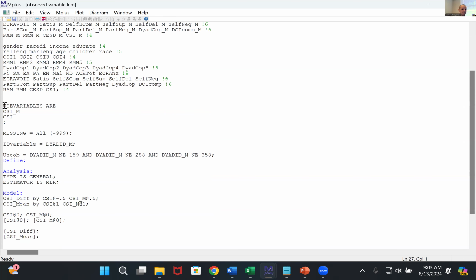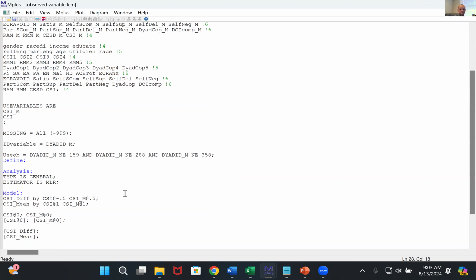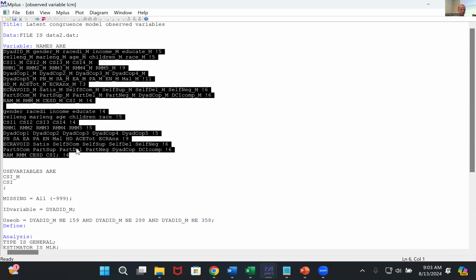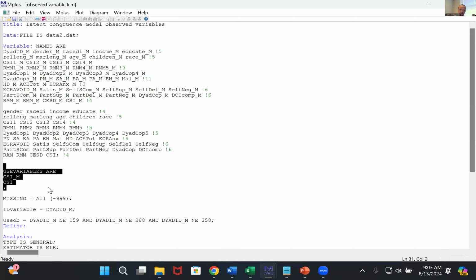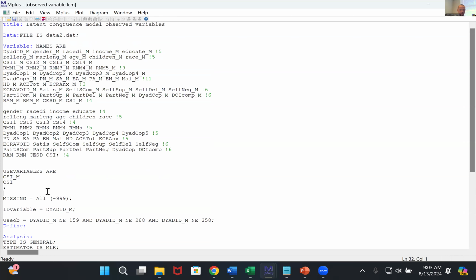All right, so now I'm going to move down to the USEVARIABLES command. We are going to tell Mplus what variables are actually going to be in our analysis. What variables are we going to pull from data2.dat into our actual model? If you are using every single variable up here, this command is actually not necessary. It's superfluous, and you can just skip it. But alas, we are only using a couple of variables, so we do need this USEVARIABLES command.